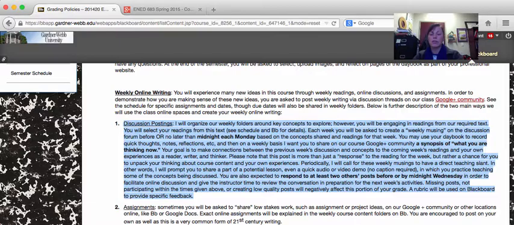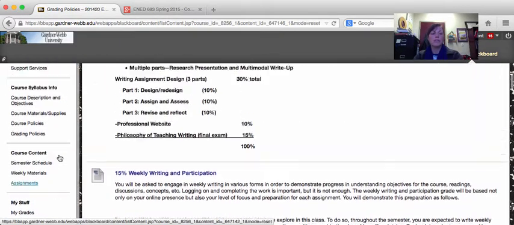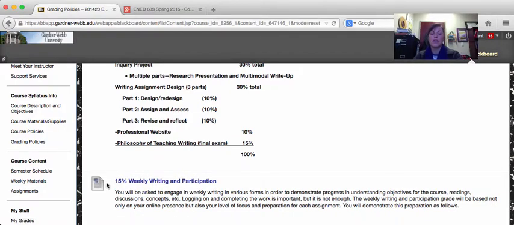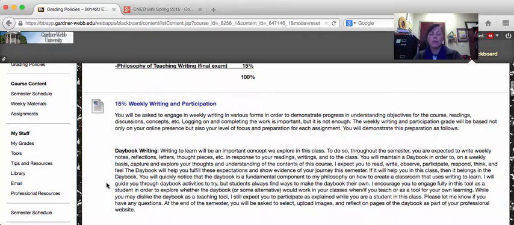Due dates can be found on the semester schedule, as well as the weekly material folders. Discussion of the daybook requirement can be found in another section of this week's material, as well as in one of our readings.